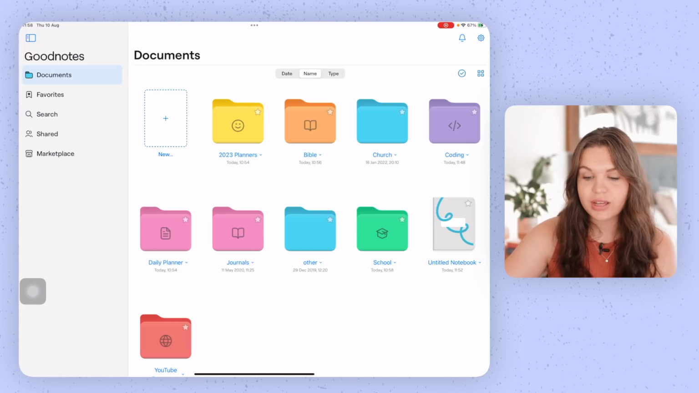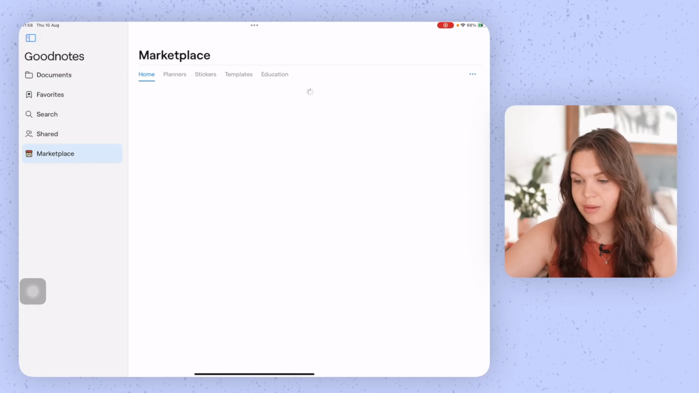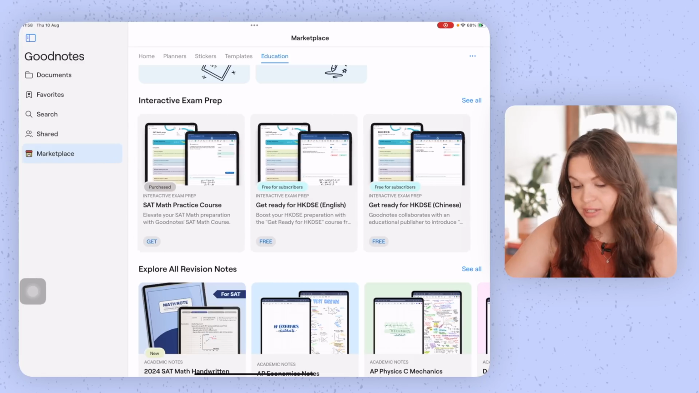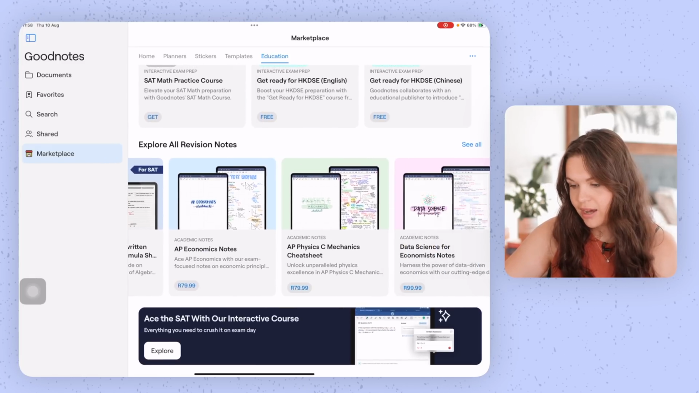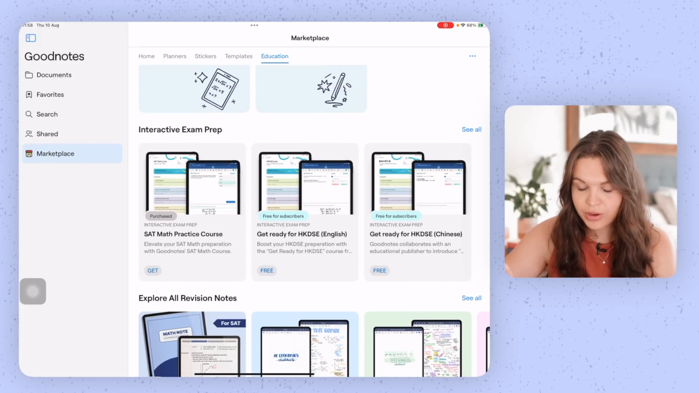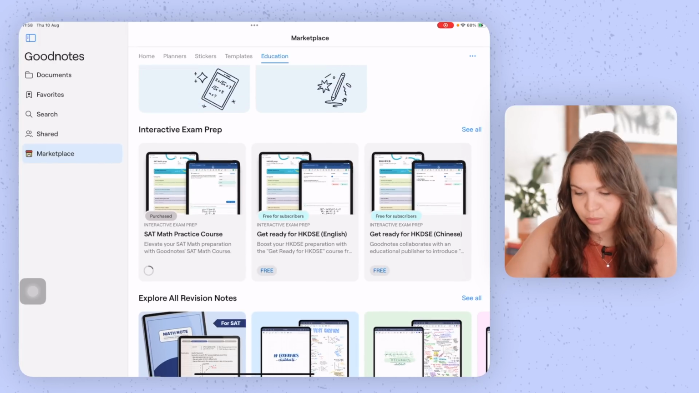And also, like I mentioned, in the marketplace, when you go to the education center, you have some interactive exam prep books. As you can see, they have so many here that you can choose from. Some of them you have to pay for, some of them are free. I'm just going to choose this SAT math practice course.